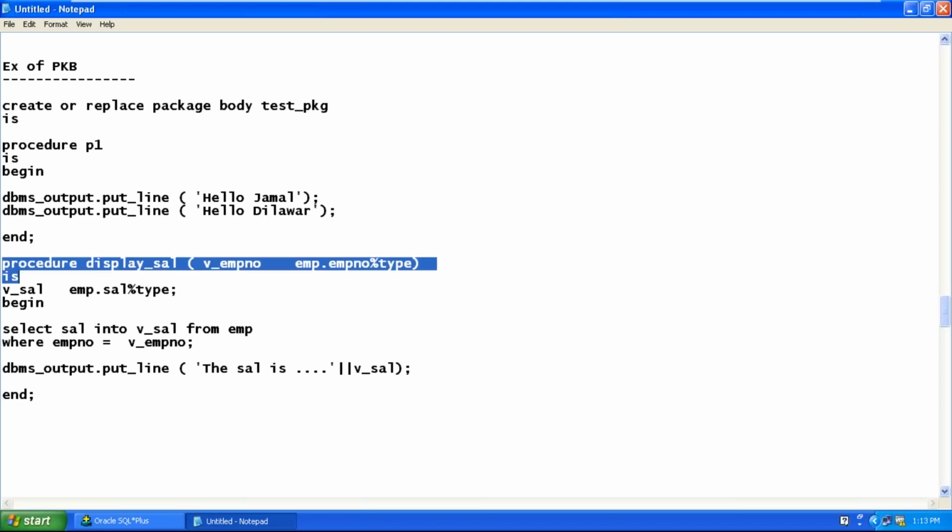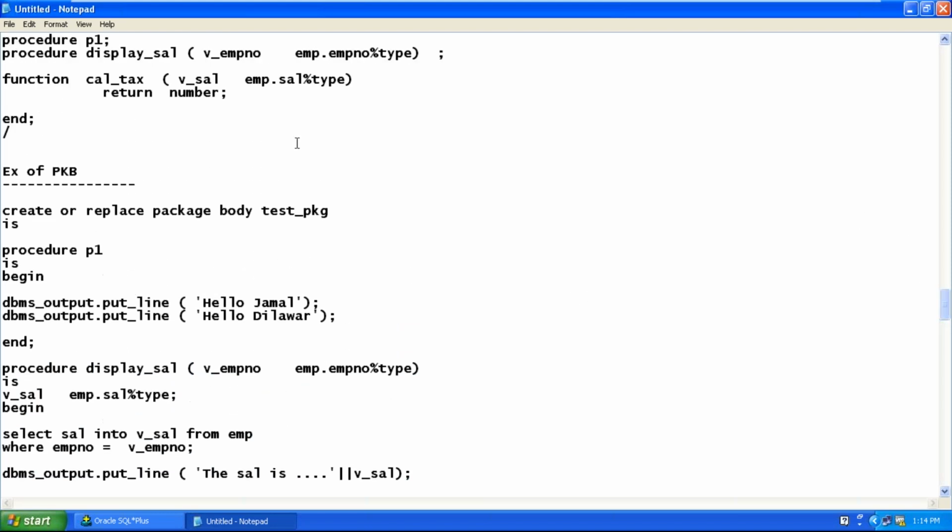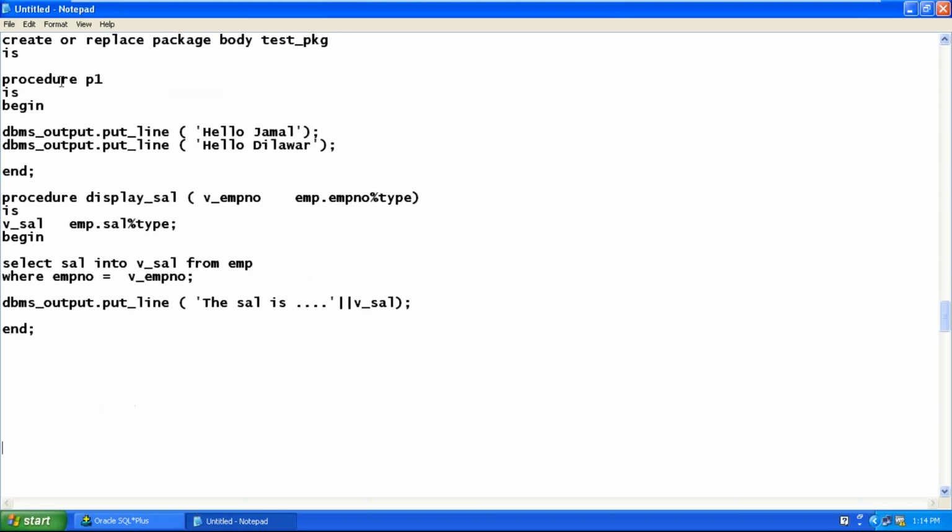Second procedure. Next, what is pending? The third program is pending. What is the third program? Tax function, cal_tax. Is begin, declare one variable, v_tax.